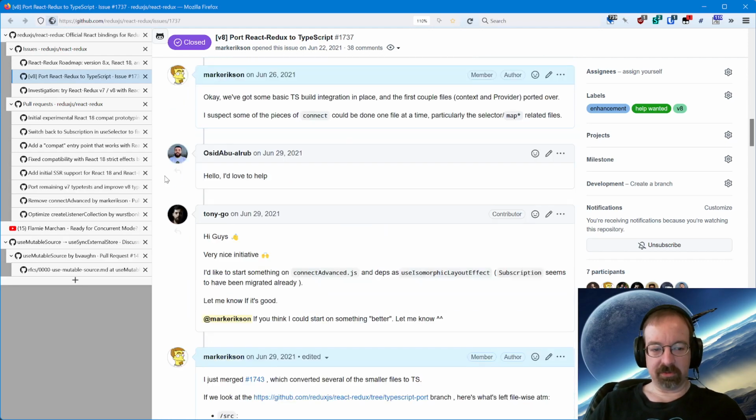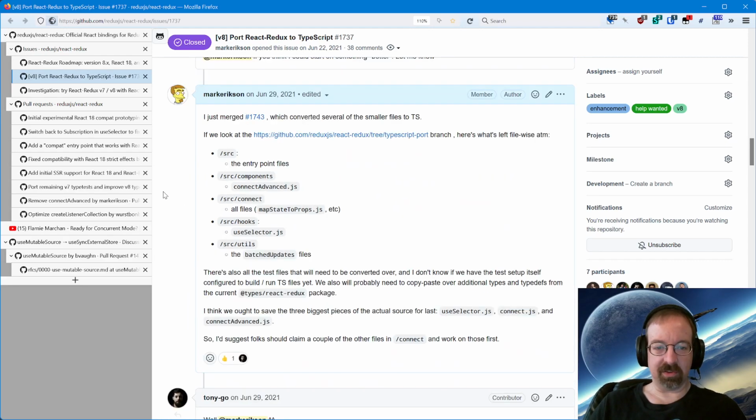If you were to look through the history of this issue over the next several weeks, a lot of people contributed to this. People were just doing one or two files at a time. And over the next few weeks, we got the entire source code section converted to TypeScript. The unit tests took a little longer, but we got all those done as well. So I made a branch for the existing version 7 code to leave that as is, and then we continued using master for all the actual development.